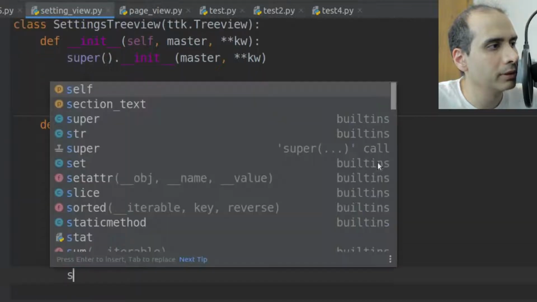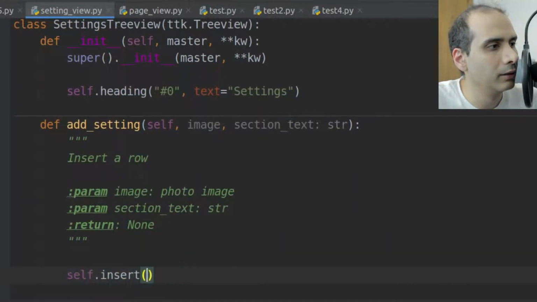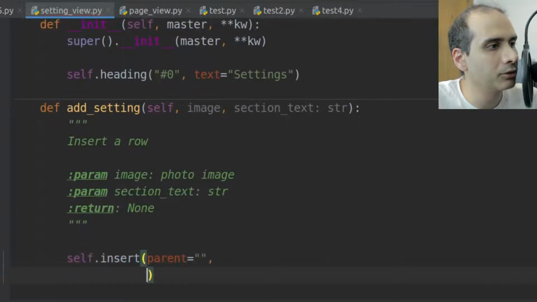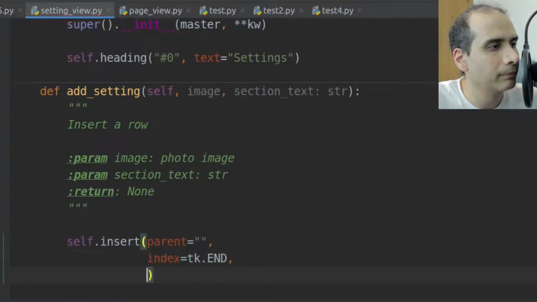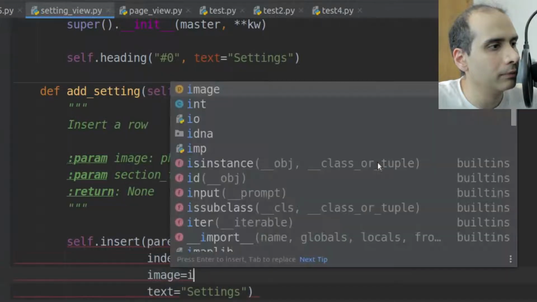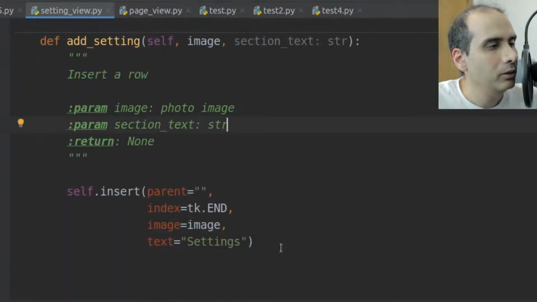And here we'll just put self.insert(parent="", index=tk.END, text=section_text). And here we'll also add image=image. Okay, so this is a fairly basic method. It's just adding a row to our Treeview widget.